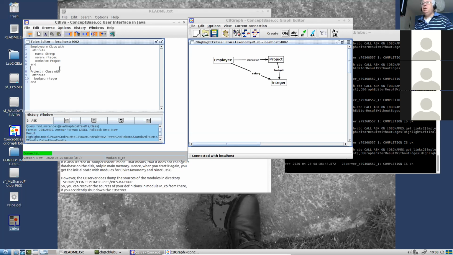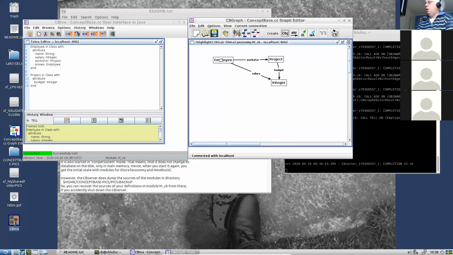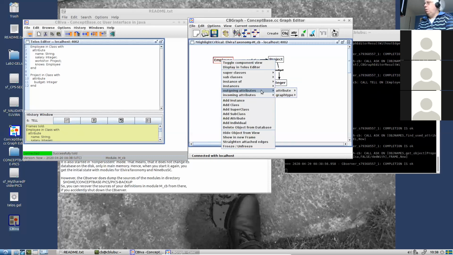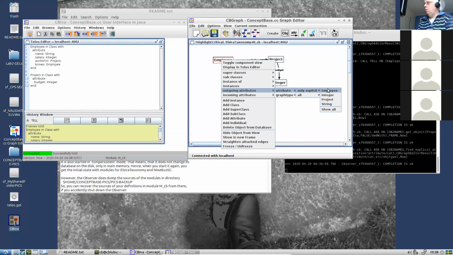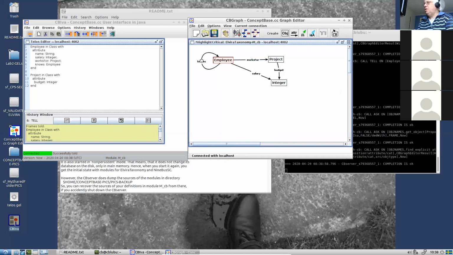So we can make an example. So let's say knows employee. So employee knows employee. Okay, so now I have a cyclic relation knows here. It's still directed.